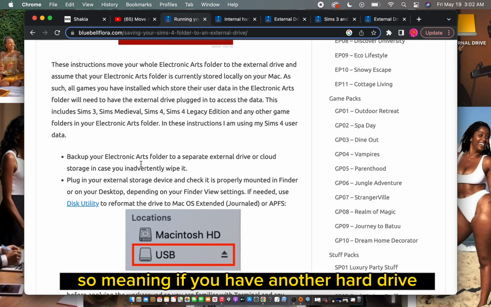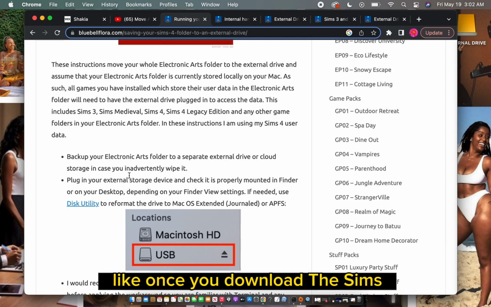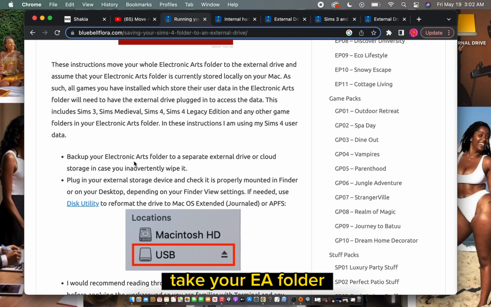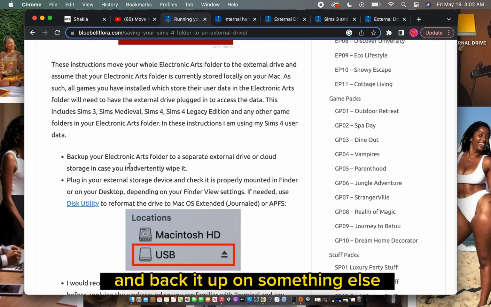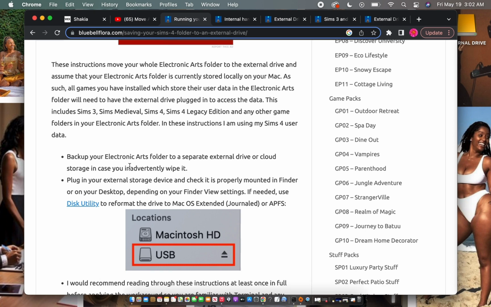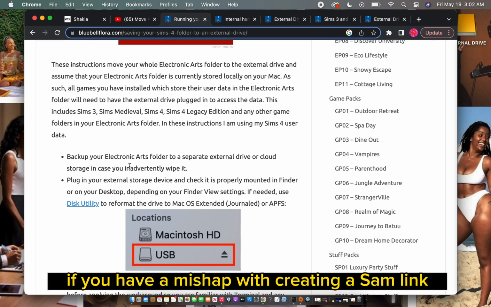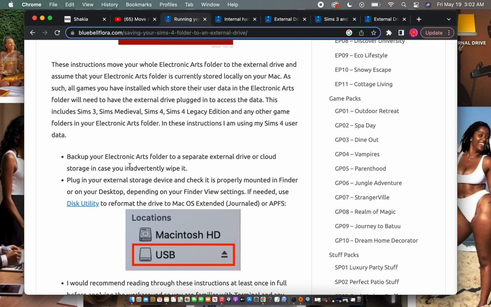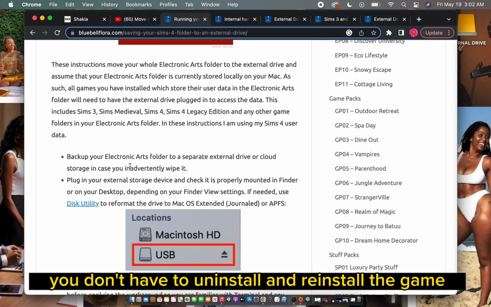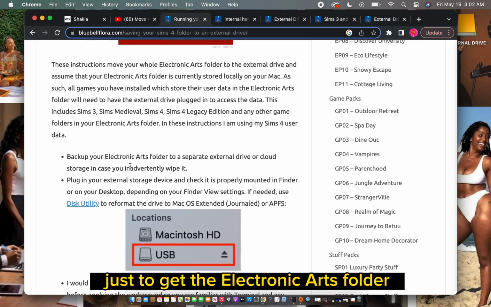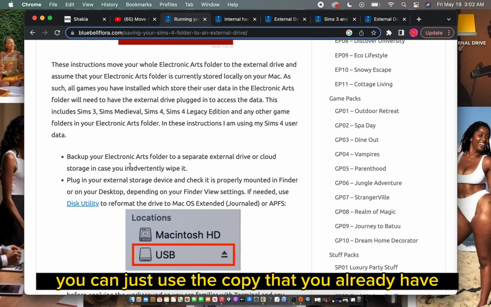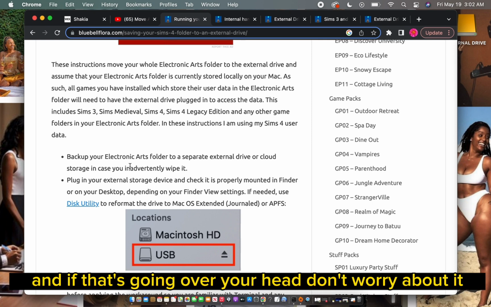Meaning if you have another hard drive, once you download The Sims, take your EA folder, which is going to be under Documents, and back it up on something else. I only say that because if you have a mishap with creating a symlink, you don't have to uninstall and reinstall the game just to get the Electronic Arts folder. You could just use the copy that you already have. And if that's going over your head, don't worry about it.